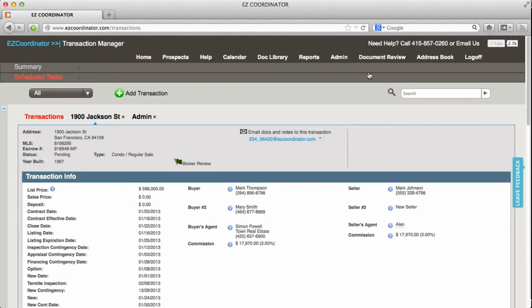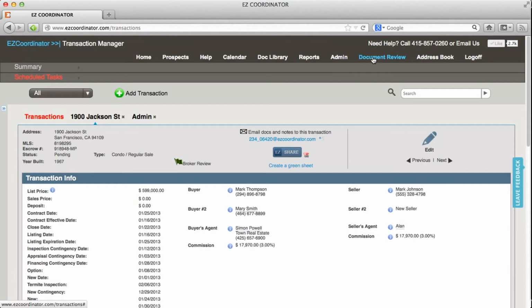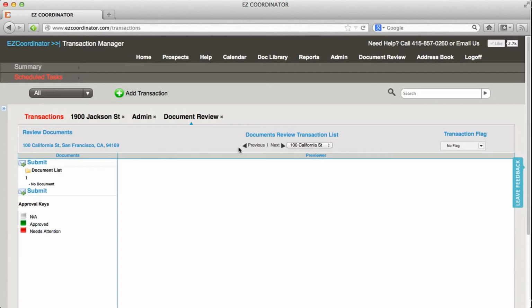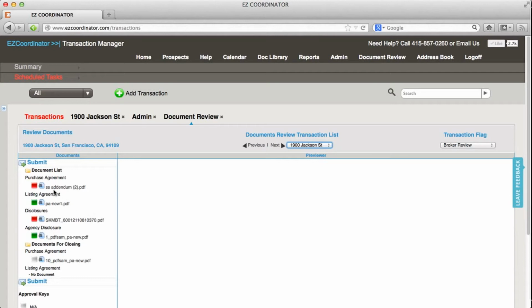Now, as the broker, when you log in, you're going to want to go to your new option up above called Document Review. And here I'm going to have a list of all of my transactions. So I can select which transaction I want to look at. I'm going to select Jackson Street. And then I have a list in here of my document lists and any documents that are attached to them.